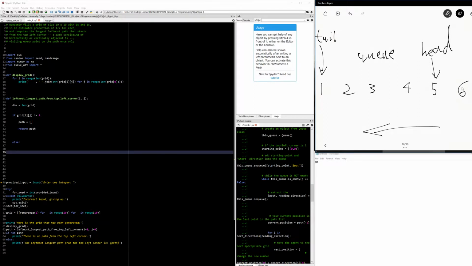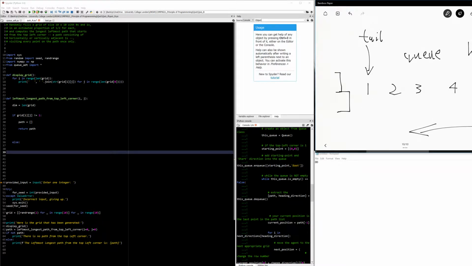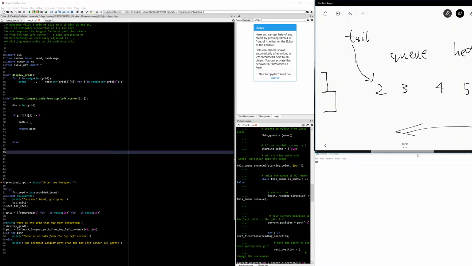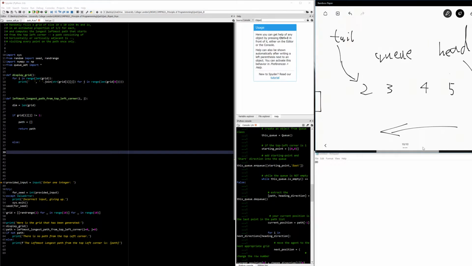Once 6 has joined here, this head will change from 5 to 6, right? And once customer one has already been served, we remove that. The new tail is gonna be 2, right? So it's kind of like a first come, first serve basis.